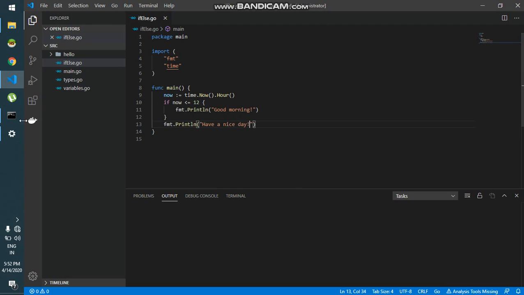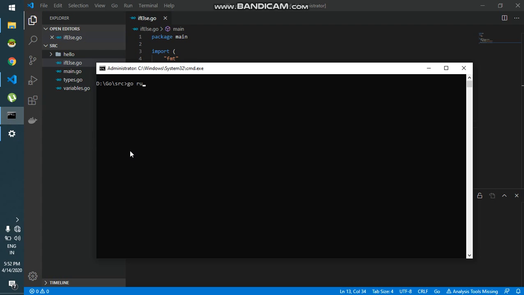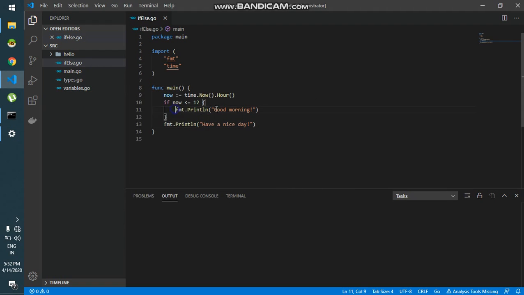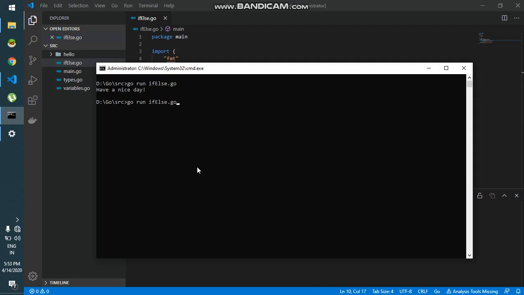Okay. So if I save this code and run this, I'll see have a nice day only, because this part never gets executed as this condition is false. Now suppose I make it 20 and save this, now this condition is true. So I'll see both the messages, good morning as well as have a nice day.